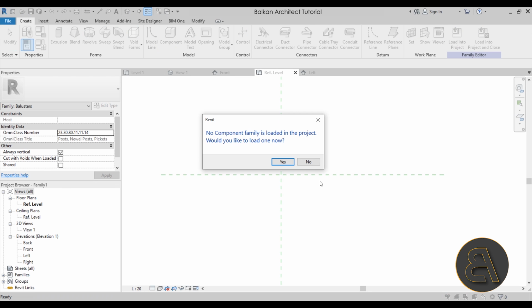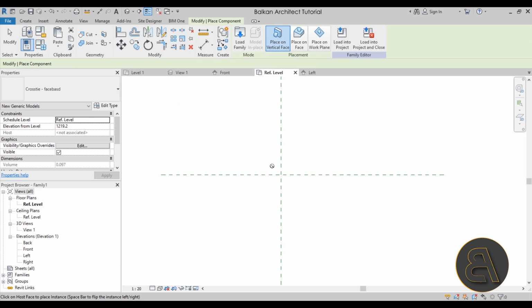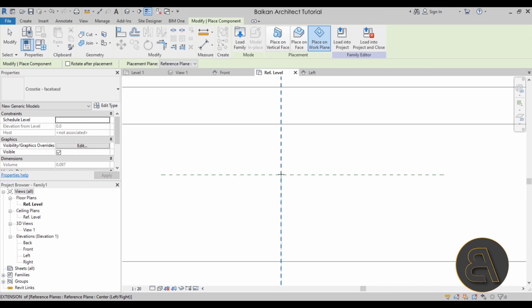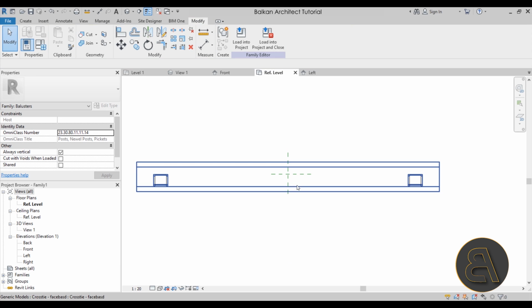Now, of course, we don't really have any components loaded in, so I want to load one in. Go to Desktop, and let's load in this cross-tie face-based. Open that one up. And now here for the placement, change it from just vertical face, change it to place on work plane. And now you can place it just like this. Make sure to place it somewhere around the middle, and that will do the job.